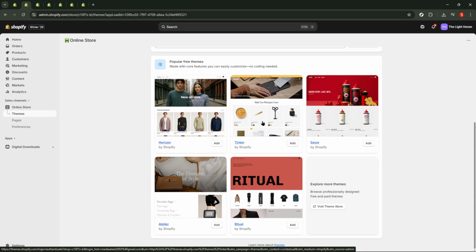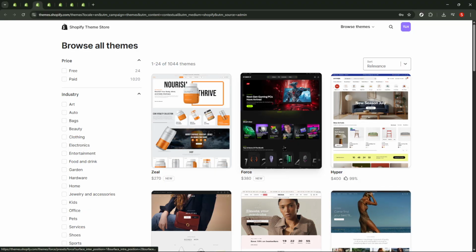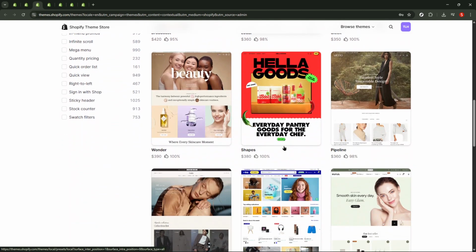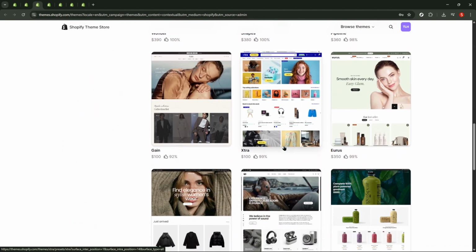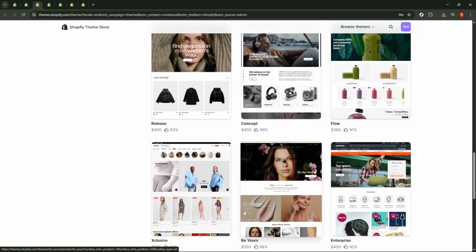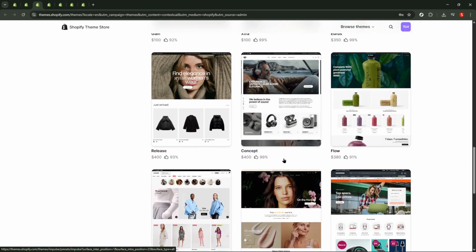Under the Theme Library section, click Visit Theme Store. This opens the official Shopify theme store, where themes are reviewed and supported, and where you'll find both free and paid options. Here you can browse by industry, layout style, catalog size, and specific features like product filtering, mega menus, and media-rich product pages. Keep an eye out for themes built for Online Store 2.0. They offer flexible sections on more pages, which makes customization easier without heavy code changes.